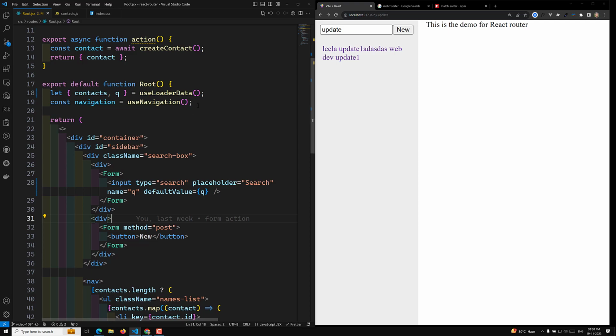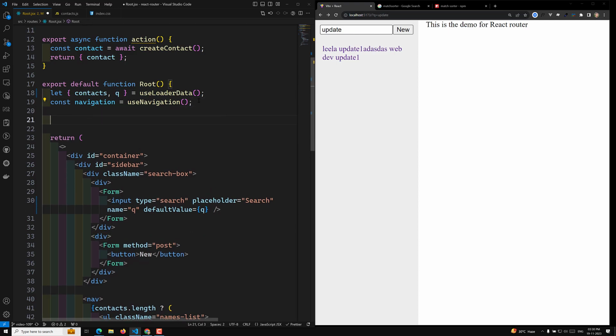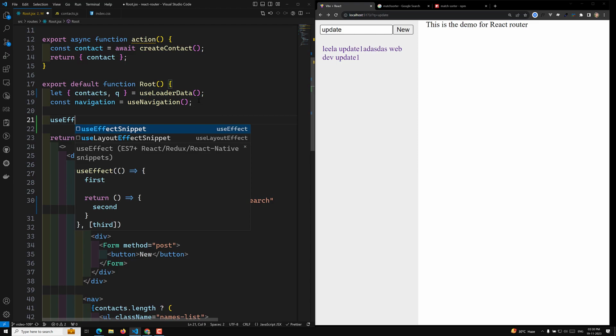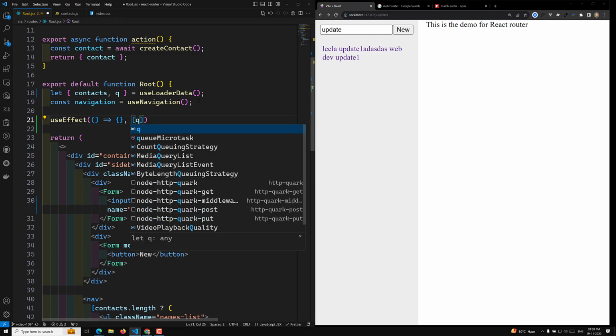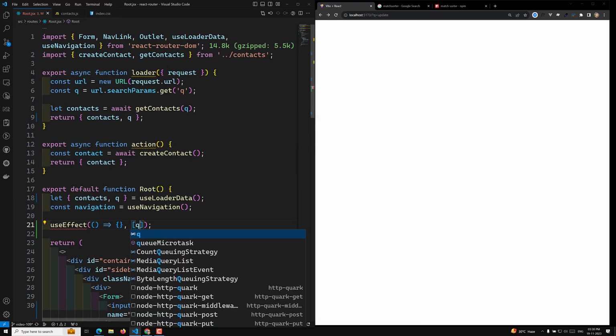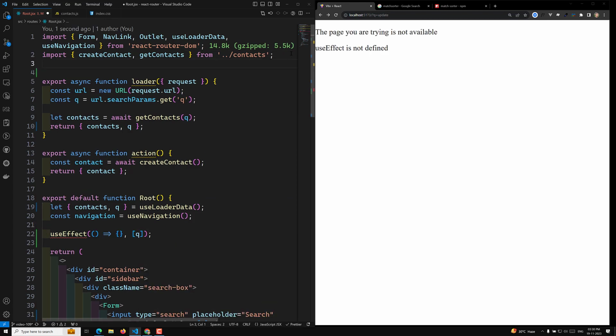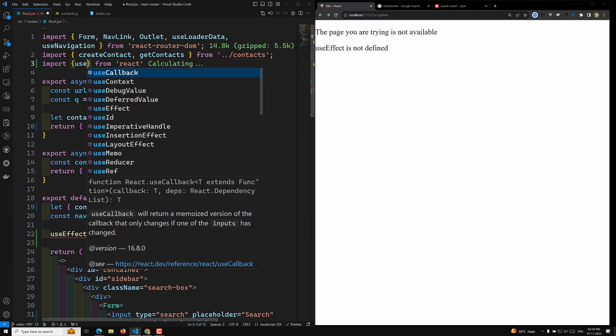So for example, let's say that here we are having the q option, right? I will be using the useEffect. Okay, we need to use the useEffect, and here I need to check for the changes of q. That is nothing but the query param, and useEffect should be imported from React. So import useEffect from React, and here it should be useEffect.